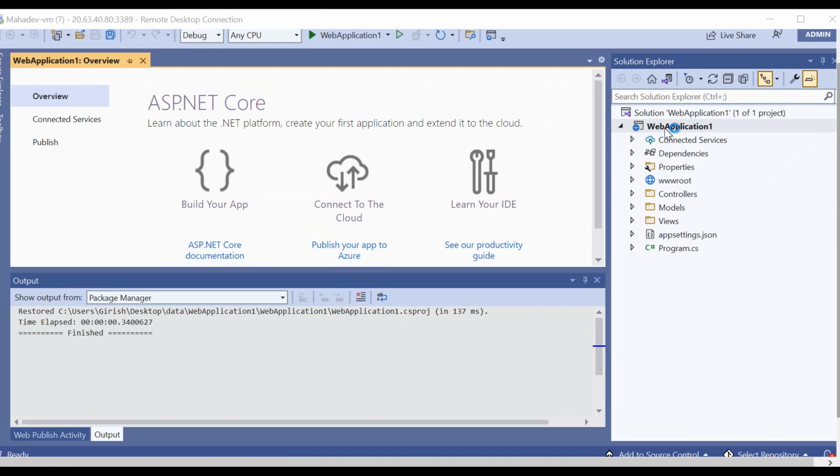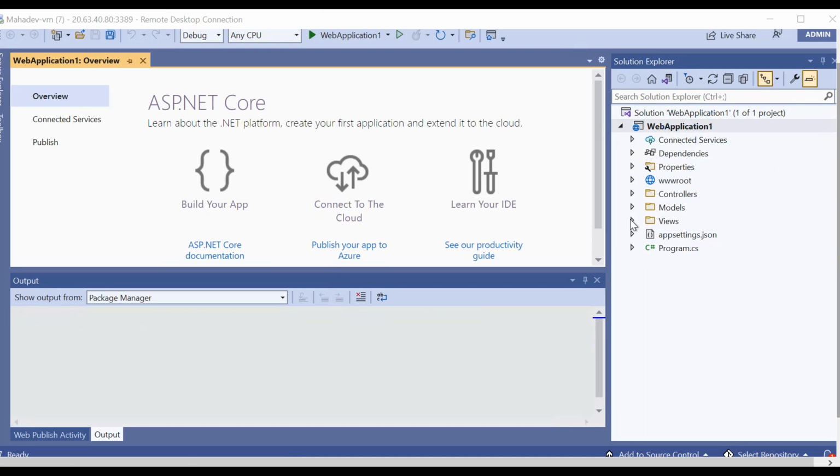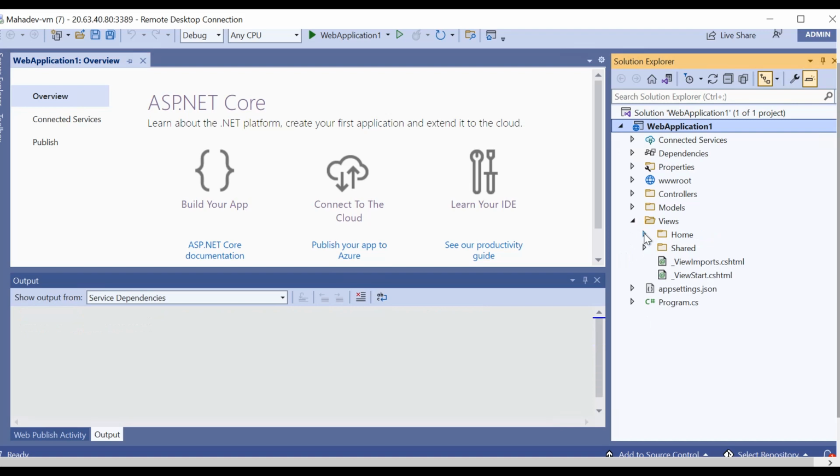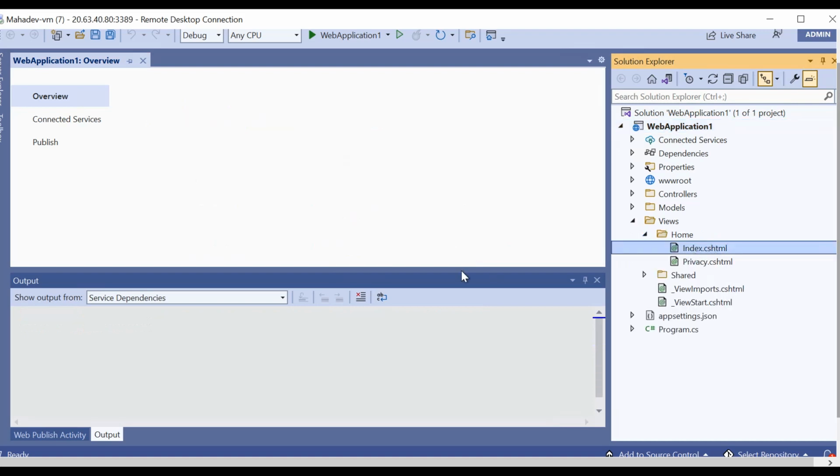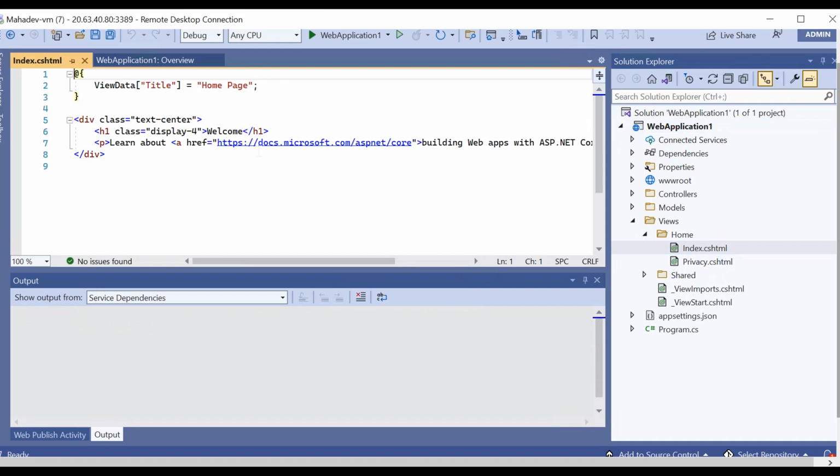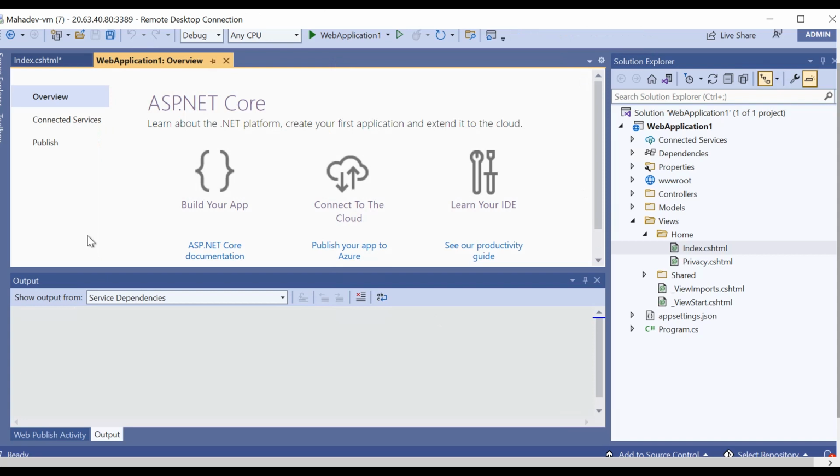All right, so what I'm going to do is, from the right side under the Solution Explorer, I'm going to expand Views. I'm going to go to the Home and open the index.html. Let's make a brief change here. I'm going to make it say, welcome Mahadev. And I'm going to go to my web application.